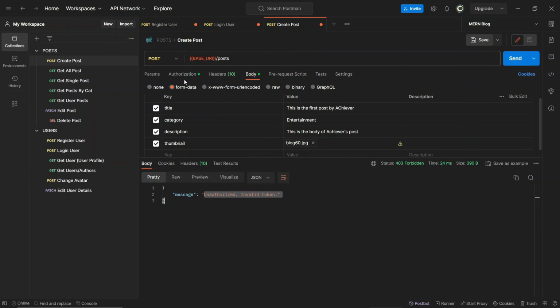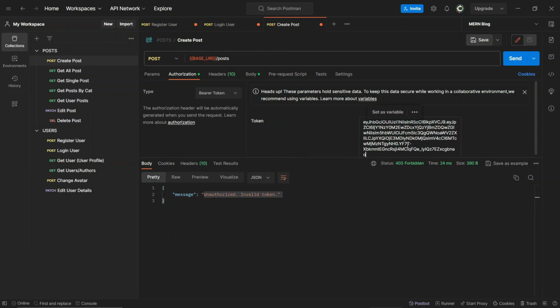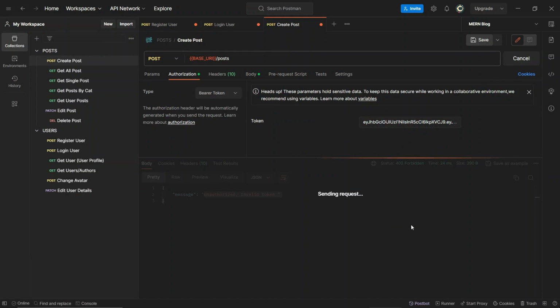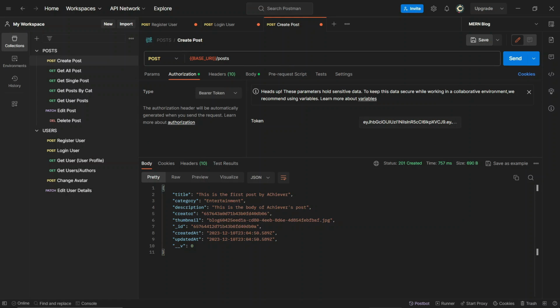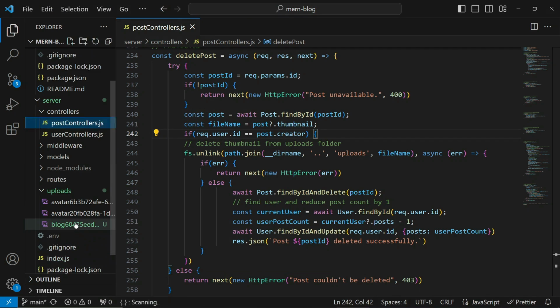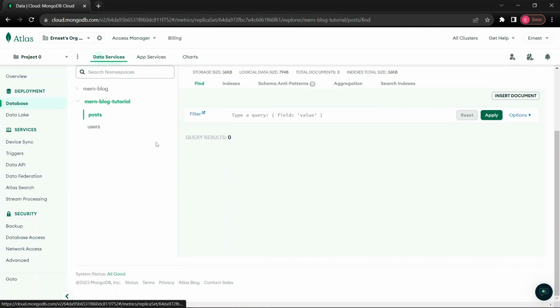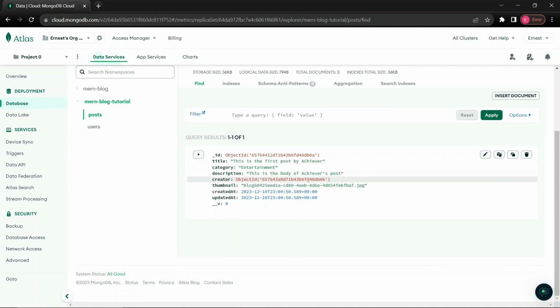unauthorized because I didn't pass in the bearer token. I'll just paste it, and now we should have our post. Okay, so let's check to see, and we have the thumbnail right here. Let's check our database real quick, and now we have a post.